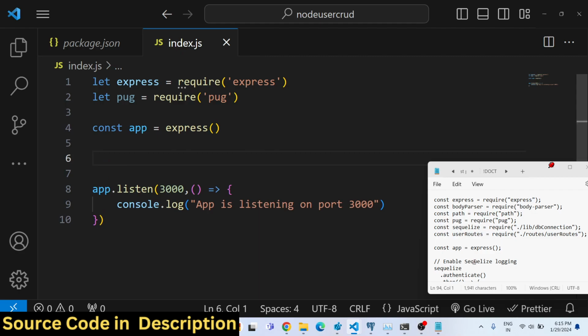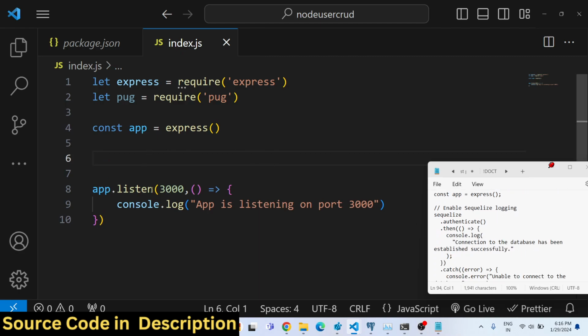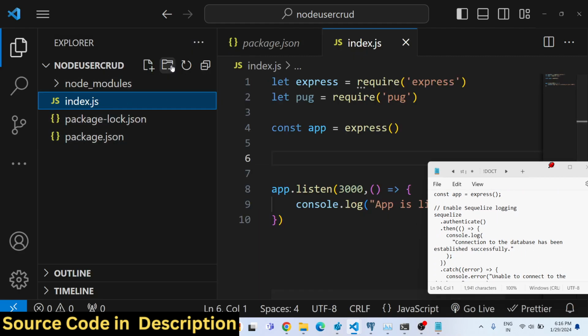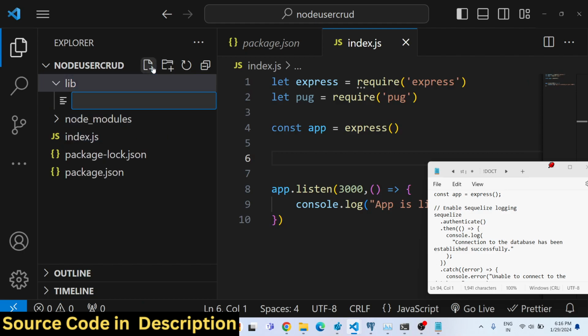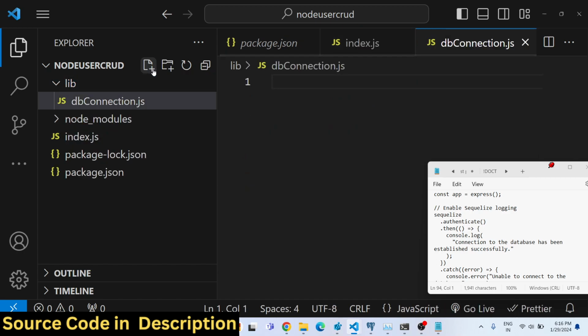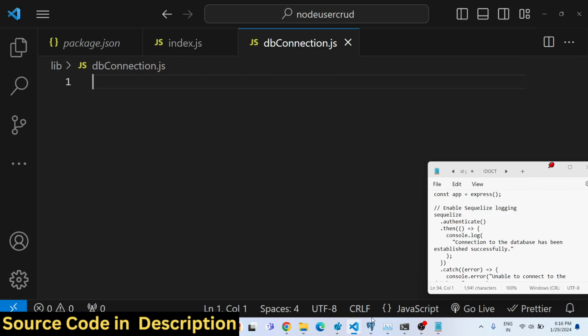After this guys, we just need to create some files here. Just create a lib folder, lib. You can call this anything, and here we will actually store the DB connection code. We will connect to our PostgreSQL database.